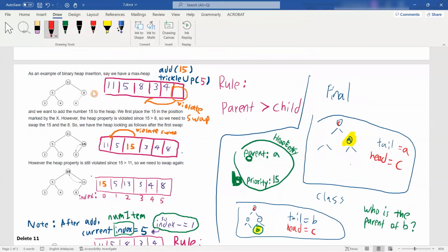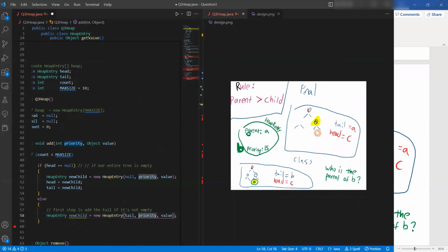Do you understand this part? This is a very important part. We always insert to the left branch first. Doesn't matter that 15 is larger than 8, we always insert to the left branch. Can you understand? Start from the left branch if it's available.